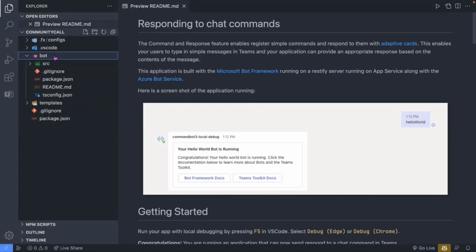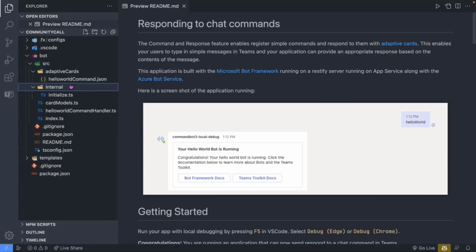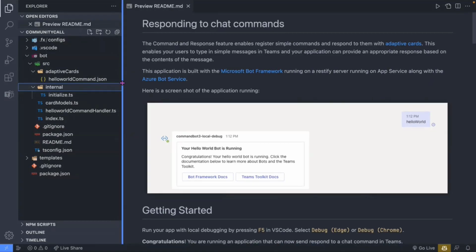Skip into the bot folder. So here we've got our source code. In here, we've got some command handlers, some adaptive cards, and some internal files where Toolkit has already set up things like configuring our bot and wiring up the app IDs and app passwords, handling all that complexity for us. What I'm going to do is jump in and show you the bot actually running, and then we'll come back and I'll jump into these individual files to explain how the functionality that I show you is implemented in this project.